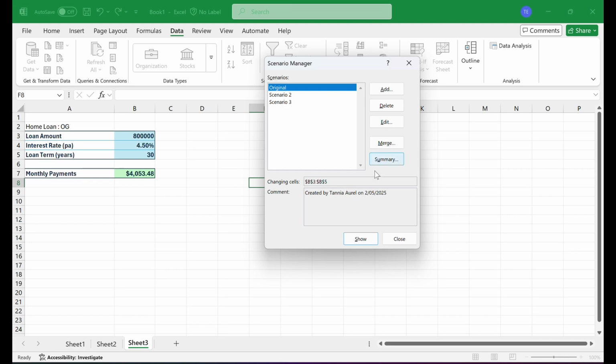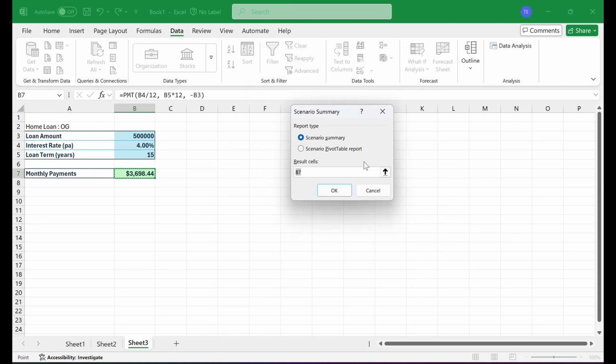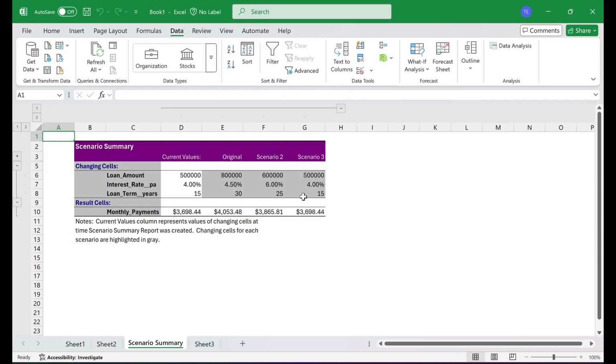Okay, and if you don't want to make a summary in a new sheet, you can just look at here, this is the original, right? And then for the scenario 2, you can just show it, oh, we have lower monthly payments. And in scenario 3, sure, it's about pretty much the same, but it's more expensive, I'd say. But if you want to compare all 3 of them together, you can just click summary, and okay, here you go.